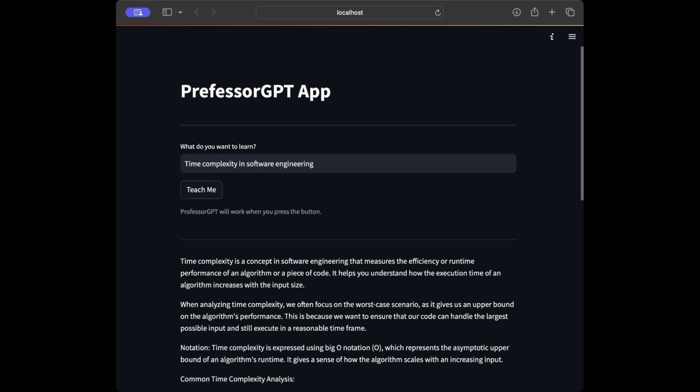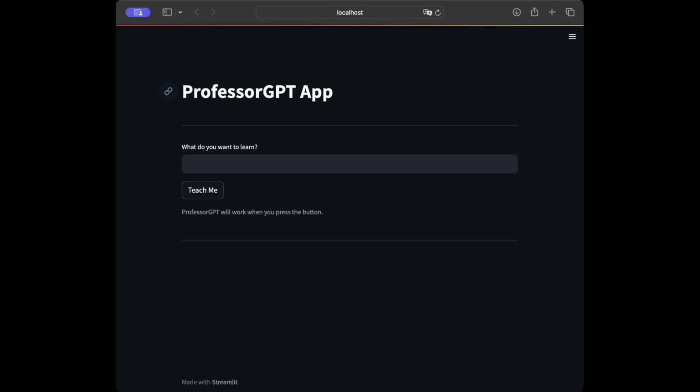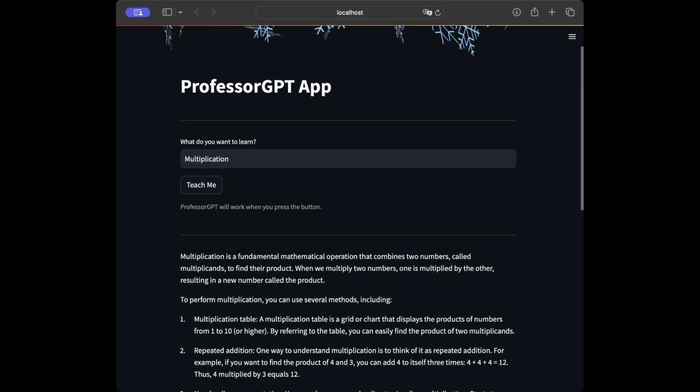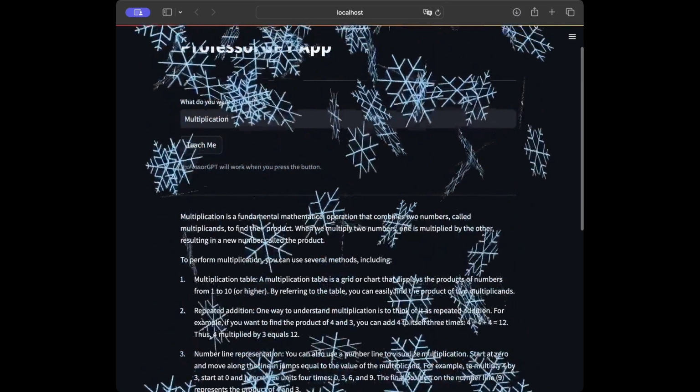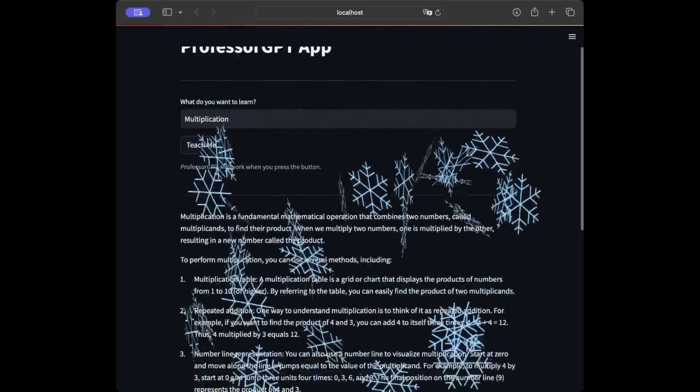And I'm just going to refresh this page. Since I changed the file, it's going to change without closing the terminal, and we can use it again. I want to learn multiplication. And after pressing teach me, it's going to work smoothly again. We just changed a letter in the title, and it's not going to affect anything because the app and everything is going to be the same, and we are going to get output in here like that. So we can see multiplication is a fundamental mathematical operation, blah blah blah, something like that.